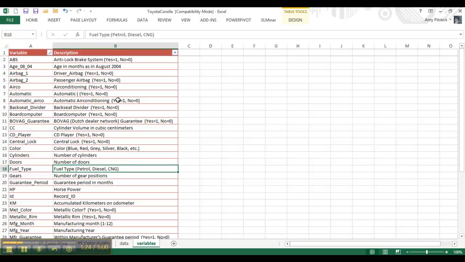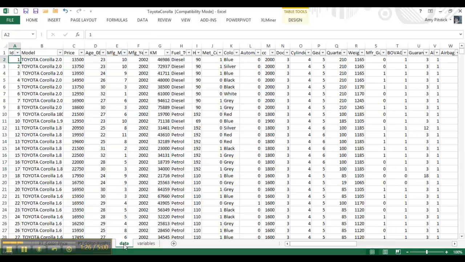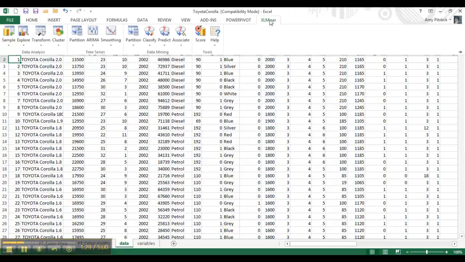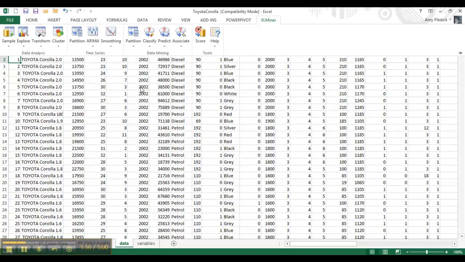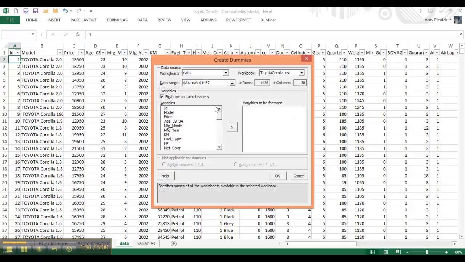So what we'll do is we're going to go back to our data, and we are going to go into Excel Miner, and we are going to transform our categorical data into dummies. It basically is going to tell us that we're looking at the data worksheet, part of the Toyota Corolla spreadsheet, within the whole data range. It tells us how many columns and rows that we have, and it recognizes that our first row has our headers in it. So then it asks us, okay, well, out of all of these variables, which ones need to be considered to be made into dummies?